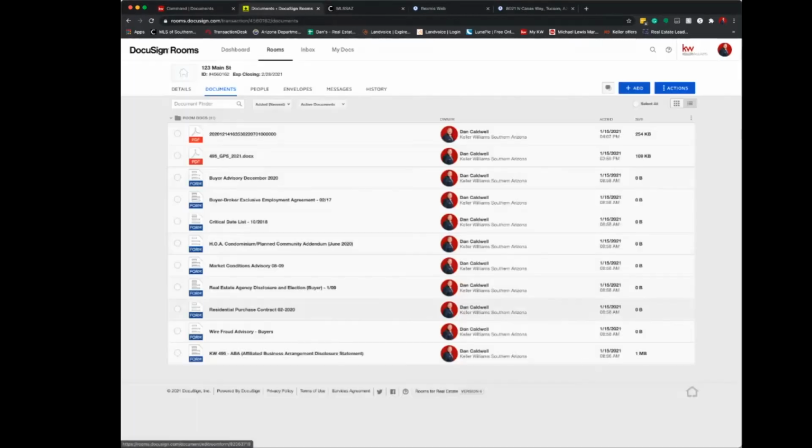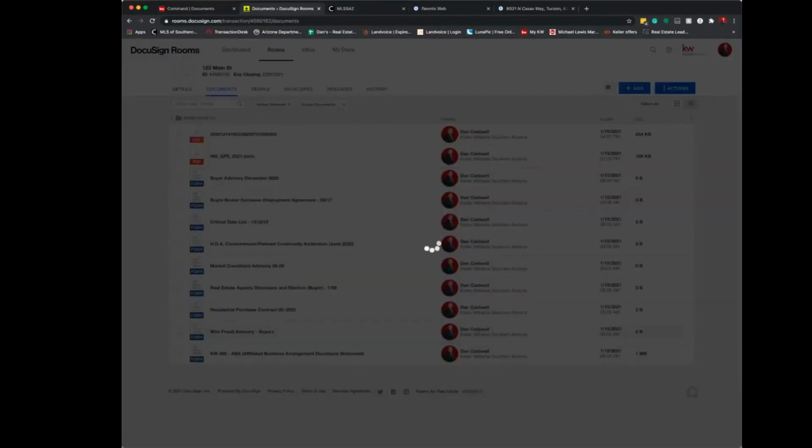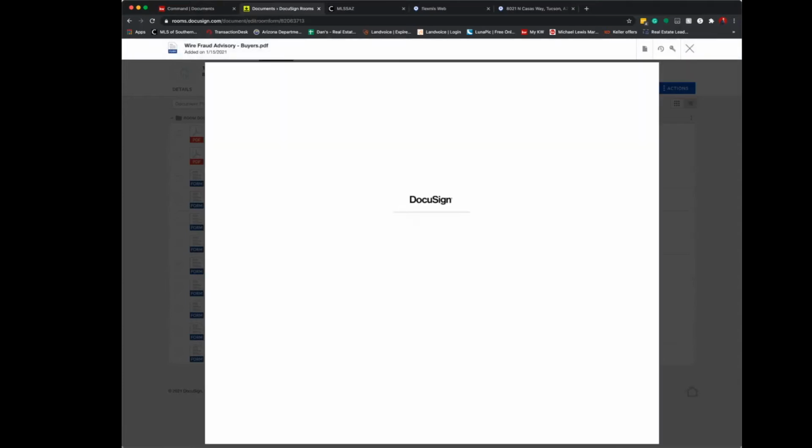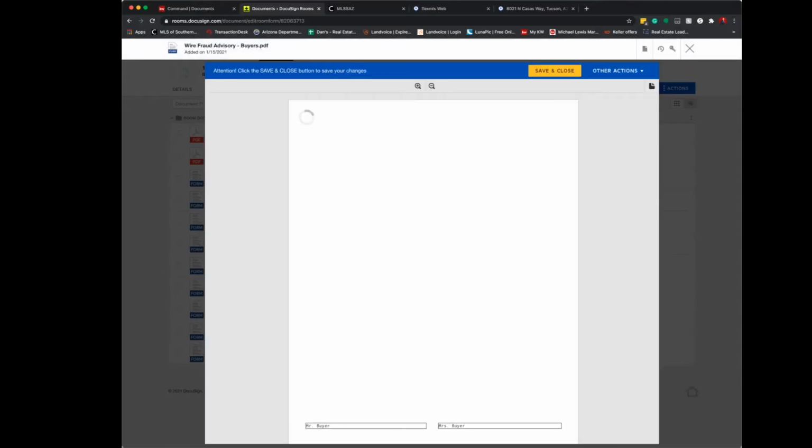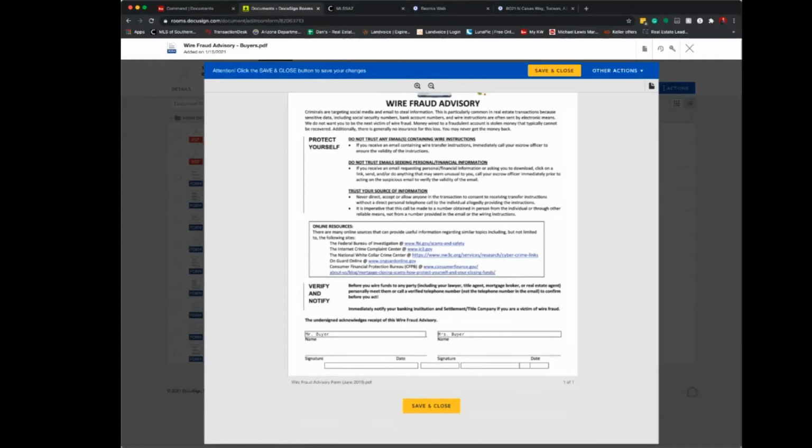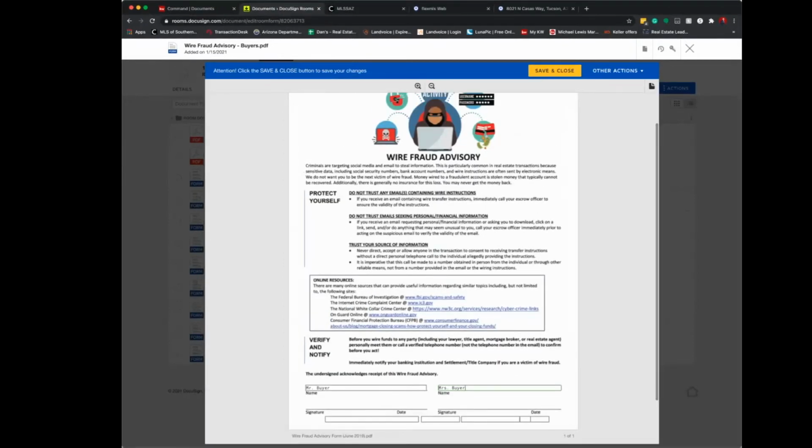Save and close. Next, we're going to skip over the residential purchase contract because that's going to be a bigger form. We're going to go to the wire fraud advisory, which is going to go on everything, which is simply them signing that they want to make sure that they're not sending their information. So make sure their names are correctly lined out, and then they sign, save and close.